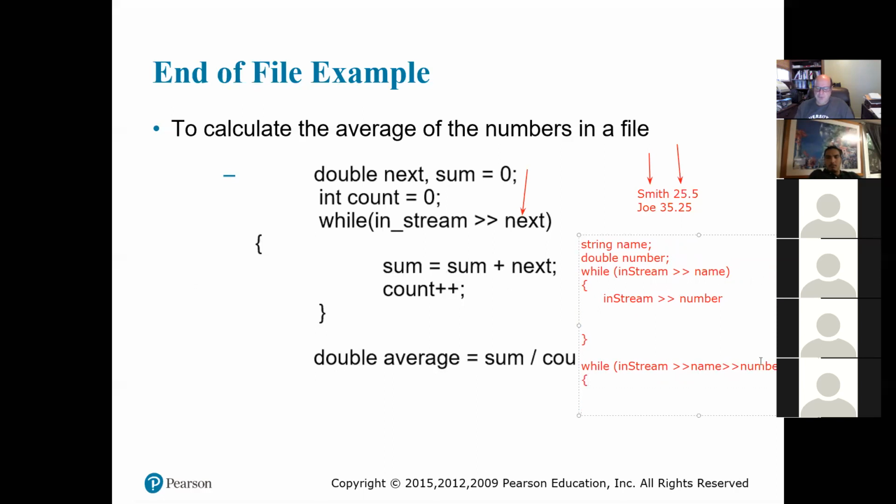We're going to spend more time on these things next week. The bottom line is, if I put it inside the while loop, it's going to read the whole file and stop at the end of the file. This format is expecting to have a name, number, name, number, name, number. We'll talk more about this next week.